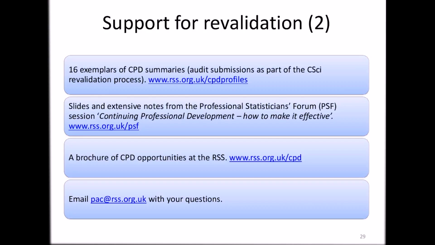So moving on to slide 29, a few more supporting pieces of information on the website. On that CPD Profiles web page, there are 16 exemplars of CPD summaries that have been submitted as part of the CSI revalidation process. But they're, I think, relevant to look at because they'll give you a sense of how much information is required.